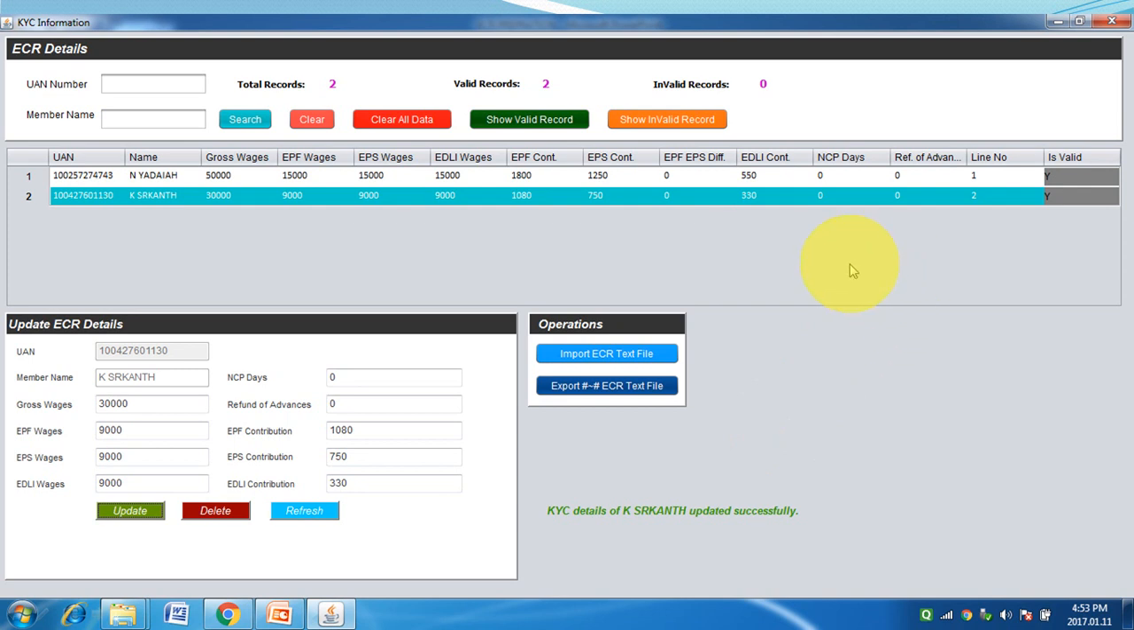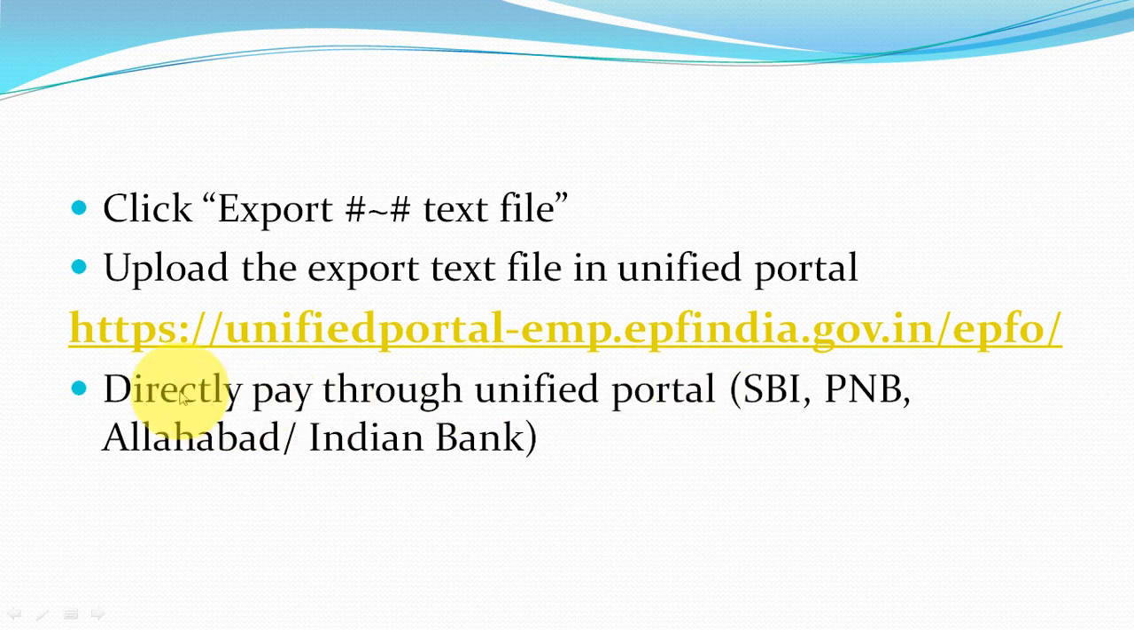To upload the final corrected file after this ECR utility tool, kindly click the button export hash tilde hash ECR text file. Once you click this in the utility tool, whatever text file gets generated, kindly go to this unified portal-emp-epfindia.gov.in/EPFO, log in with your user ID and password, which is the same as we were using on earlier occasions, and you can go to the payment tab and upload the file.